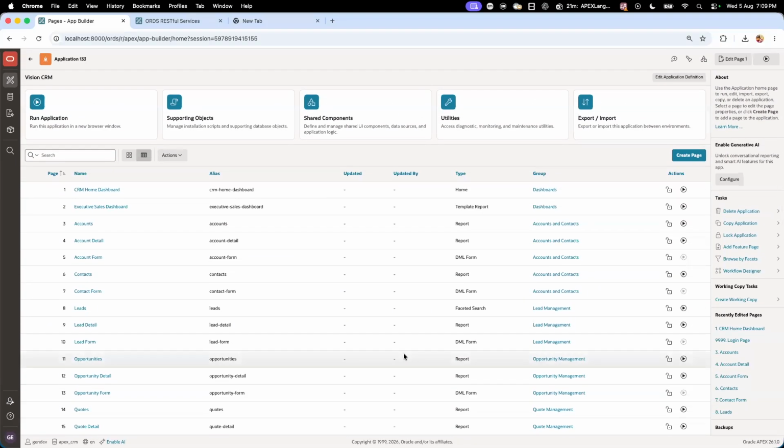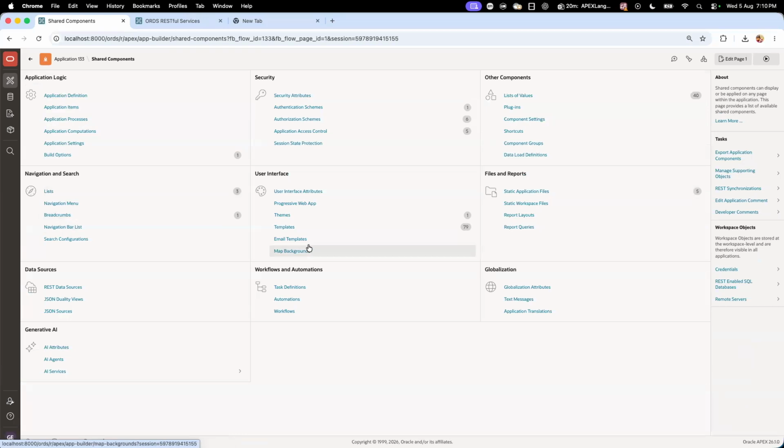I've not done one bit here, right? I've just given a couple of documents and it has done that job for me. Now let's go to shared components. It has created all the lists, navigations, list of values, everything.